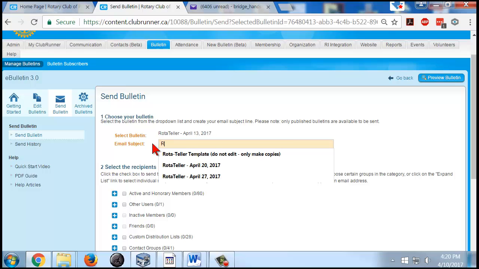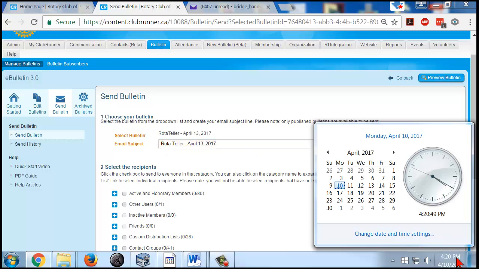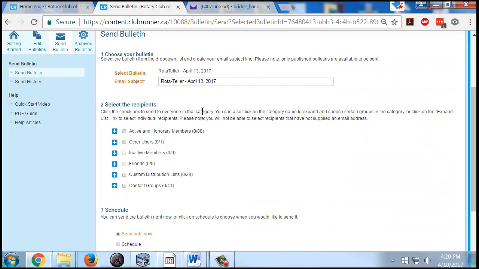So let's call this the Rototiller, and we'll call this a dash, and April 13, 2017. And that is the right date, isn't it? Thursday? Yes. Okay. And now who do we send it to? Well, if you click on active and honorary, it'll send to all those people, 78 out of 80 people.